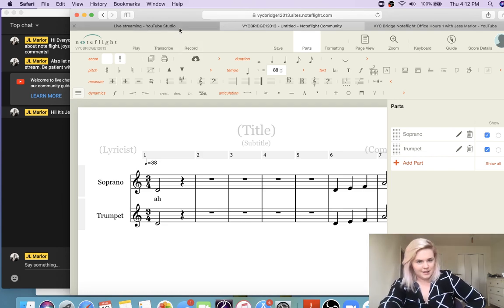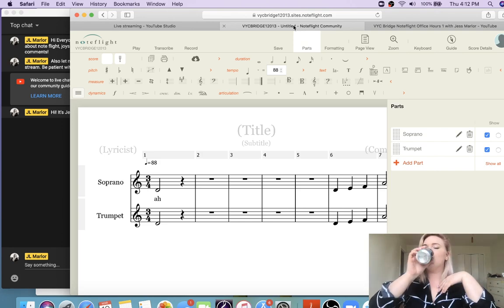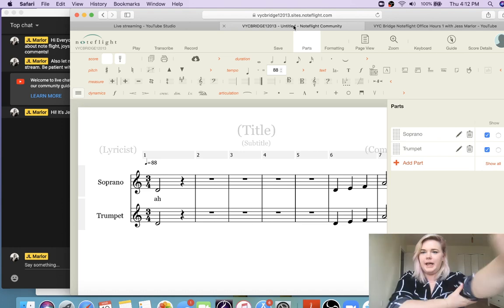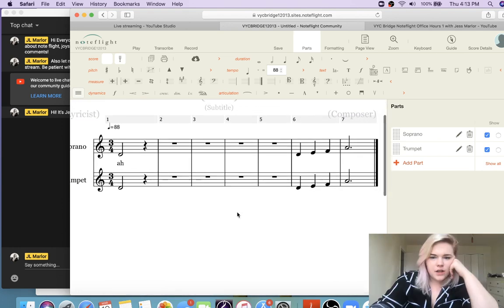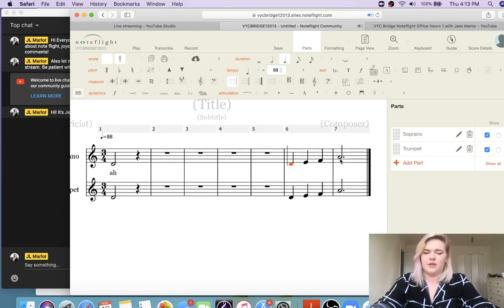And if not, then I'm going to keep going, plugging along with my piece. So this little soprano trumpet piece. Oh, I want to make sure that these have slurs. So I'm going to do that same thing again, the shift and click to select the whole measure. And then I'm going to press this S for slur. There you go. Look at that. So easy.